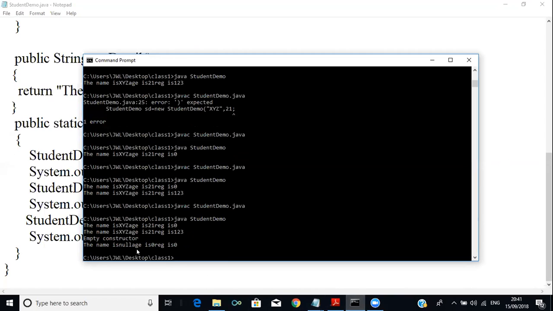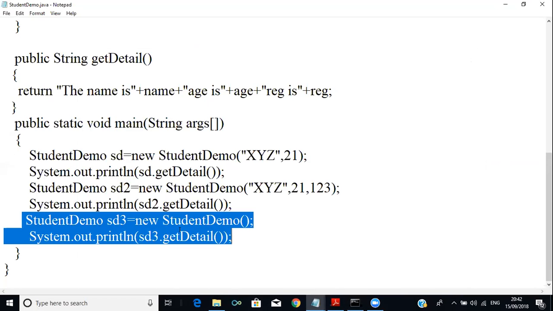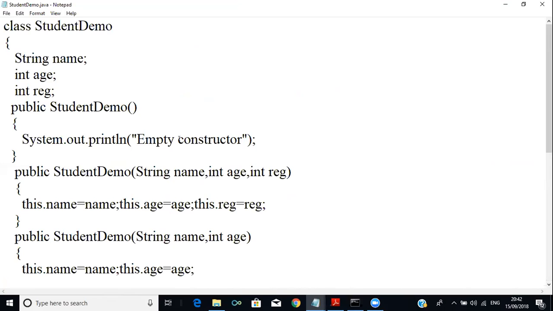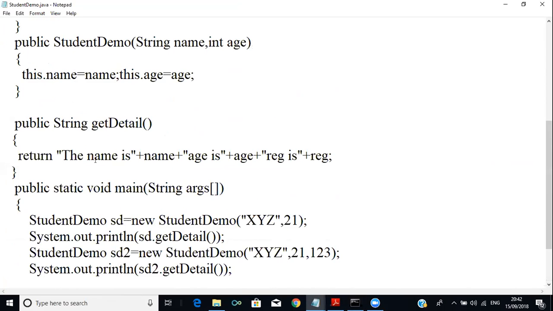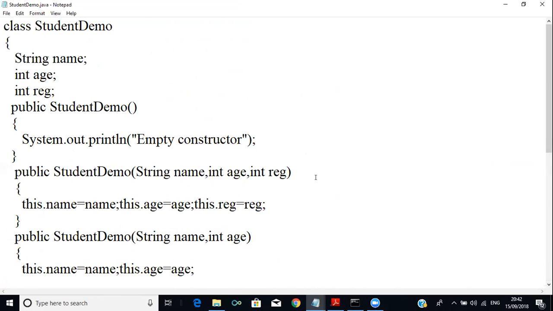So now you can see. First it is calling the third constructor, which has only two arguments, and the second one calls the second constructor, which has three arguments. And the third one calls the default constructor. The default constructor will print empty constructor first, and then it prints the content: name is null, age is 0, and register number is 0.